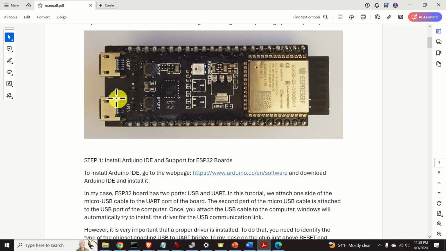In my case, that is in the case of the board shown over here, I have two ports. I have a micro USB port shown over here, and I have a micro USB to UART port shown over here. In this video tutorial, we'll be using this port over here. We didn't test the installation procedure for the purely micro USB port shown over here. However, the procedure should be almost the same. The first thing that you need to do is to attach one side of the micro USB cable to this port over here. Now, I will do that and I will show you what will happen.